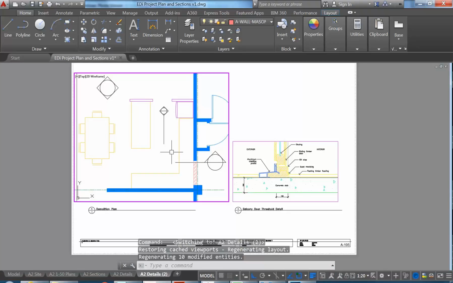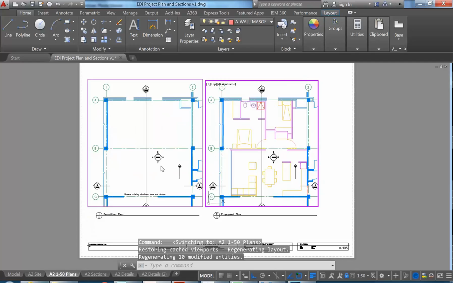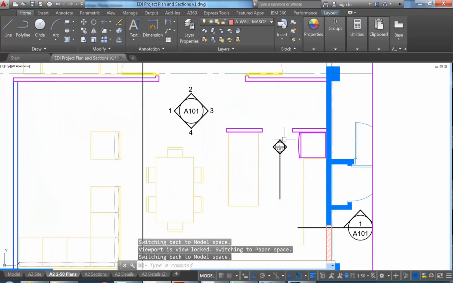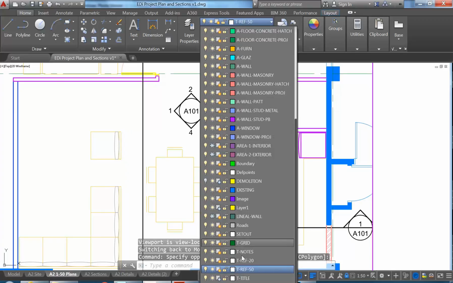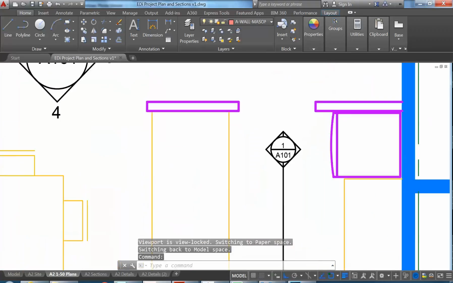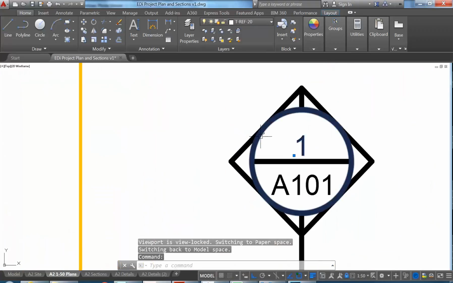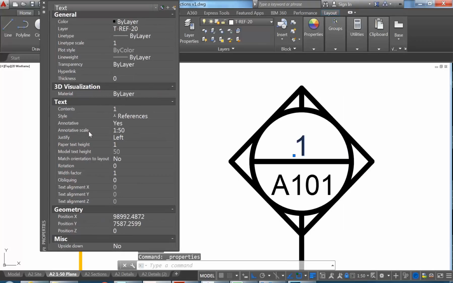But I'm still not getting everything showing there at that scale, the text especially. If I go to my original floor plan, then the text is still showing. So I'm going to do a few more things just to get that to show properly. So the first thing would be to select all these objects and put them onto the TREF 20 layer. But I also need to then modify the text, so I'm going to select the text there and go into Properties. And then I'm going to change the annotative scale.